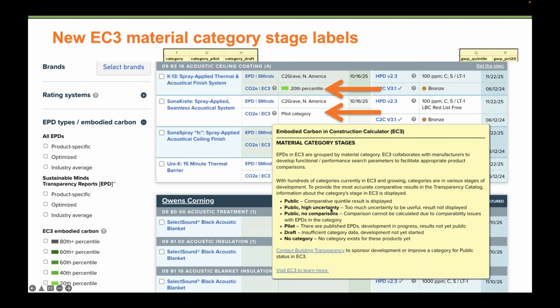If the category is public, but the EPD shows to be in the 80th percentile, which simply means it's not even knowable, the EPD is so uncertain. When we work with a manufacturer to activate their listing, if they have any EPDs in the 80th percentile, we'll remove that and replace it with public high uncertainty, just because the 80th percentile looks terrible and it's just not knowable. So that would be an option for a manufacturer.